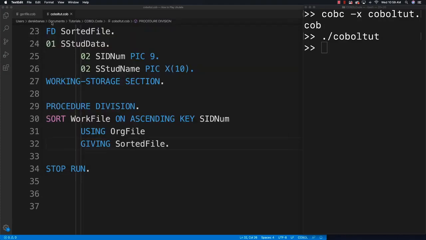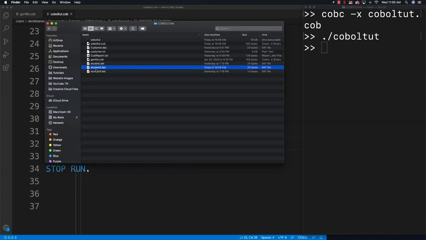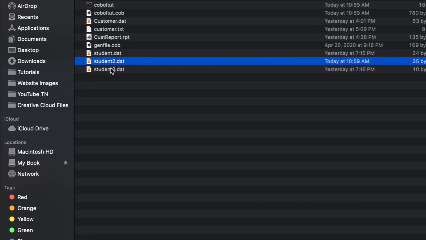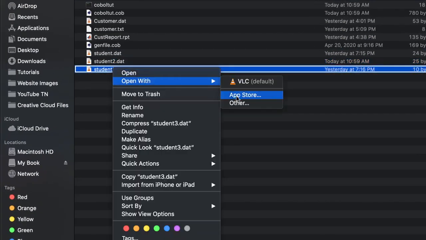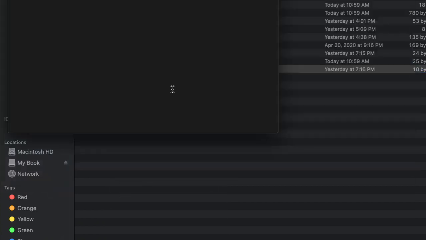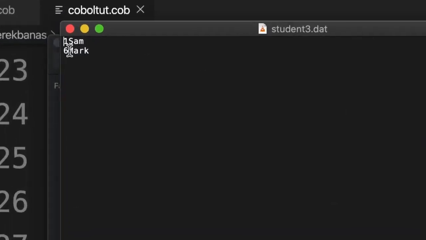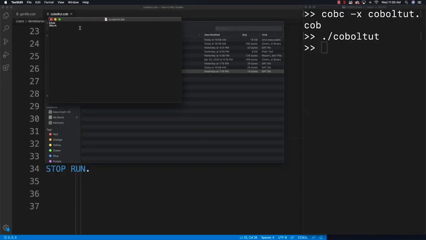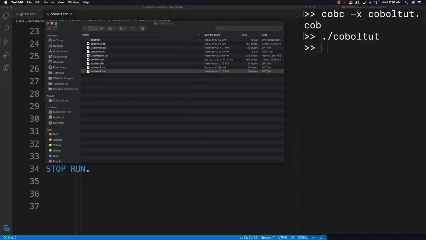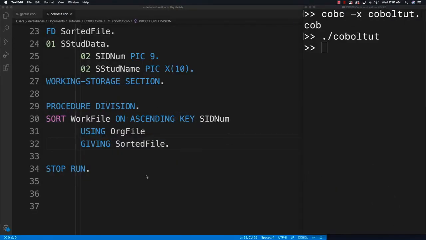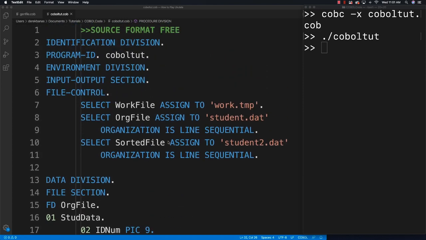And now for the final thing, what I'm going to do is show you how to merge files. And to do this, you're going to have to create student3, and I'm going to open this up. You can see it has 1 and Sam and 6 and Mark inside of there. All right, so what we're going to do with this is a lot of the same stuff, but I'm going to merge these files instead.